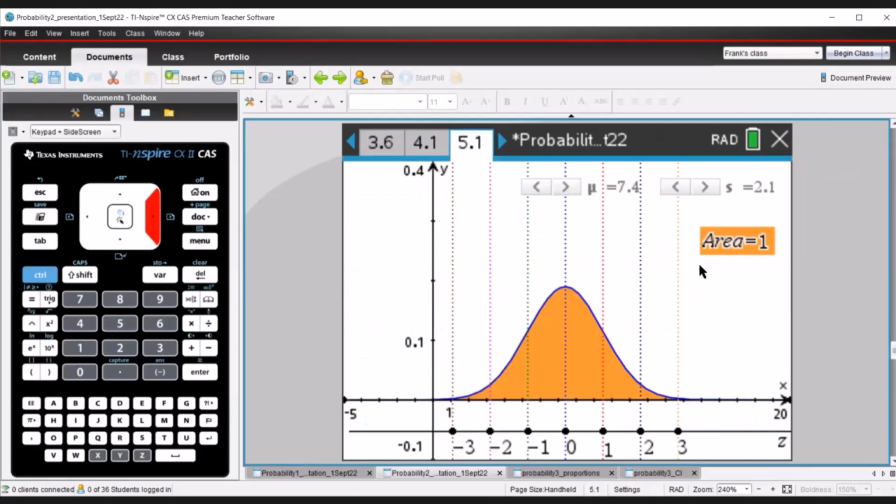So it's been set up so that you can manipulate mu and sigma. The only trouble is you can't use sigma as the variable in a slider because sigma is one of the reserved variables. So I've used S instead. All right, so here I've got the mean and 1 standard deviation either side of the mean, 2 standard deviations, 3 standard deviations.